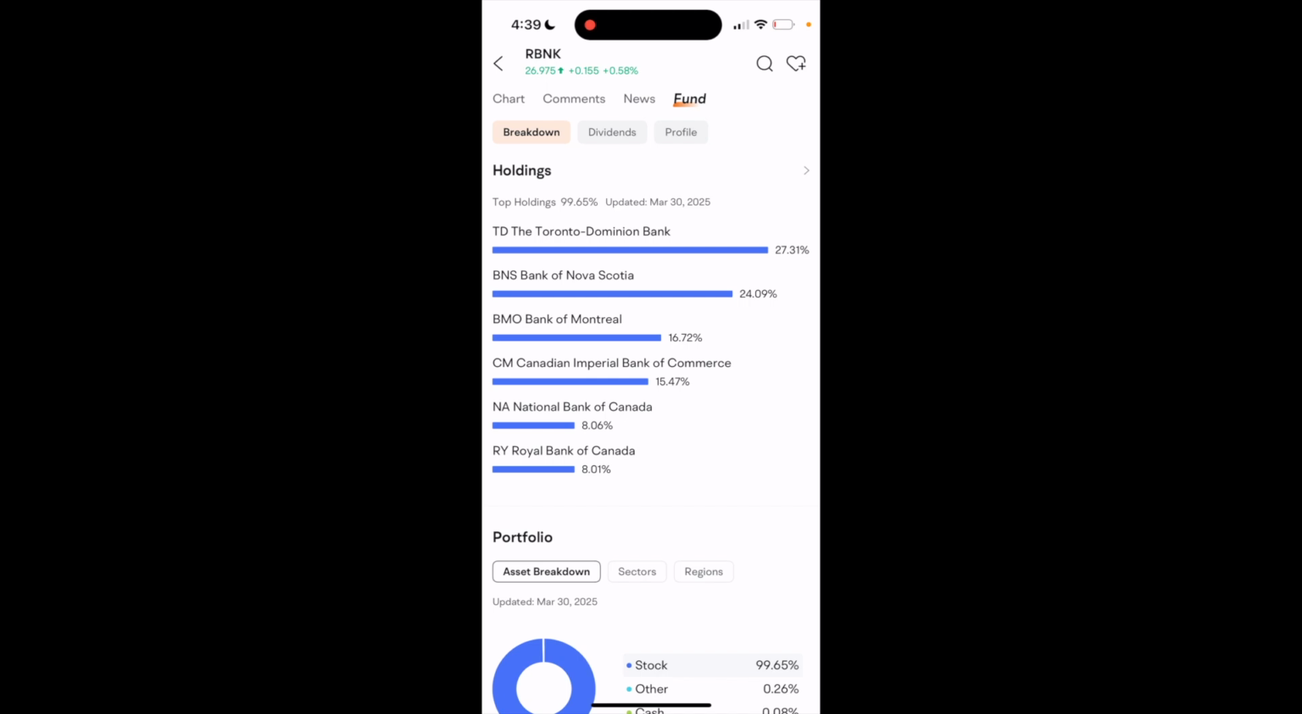So do what you got to do, but this is just how you guys can invest in a Canadian Banks ETF on Moomoo. If you have interest, thanks again for watching, and I hope this video helps.